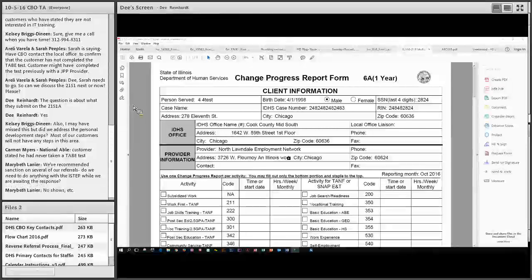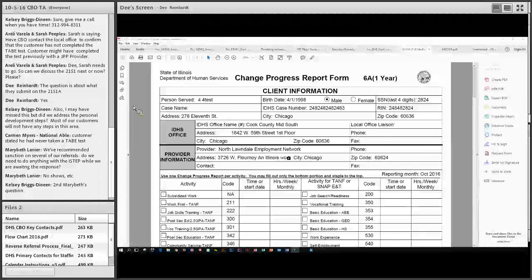Okay, we need to jump to the 2151A because Sarah has to leave quickly. So let's move on. Olivia, if you can open up Areli's telephone so that Sarah can open up.